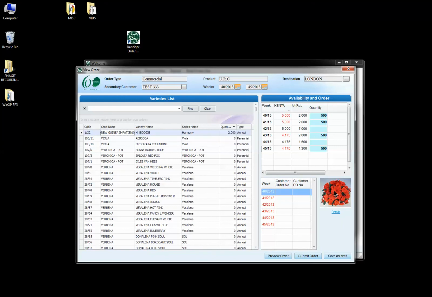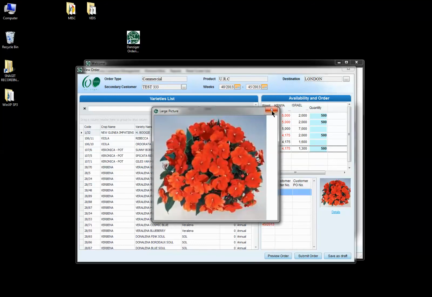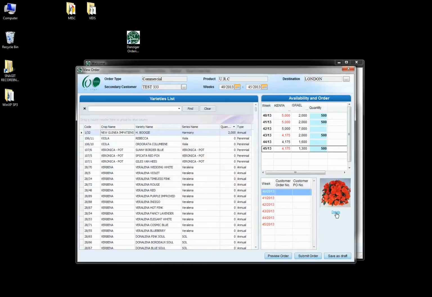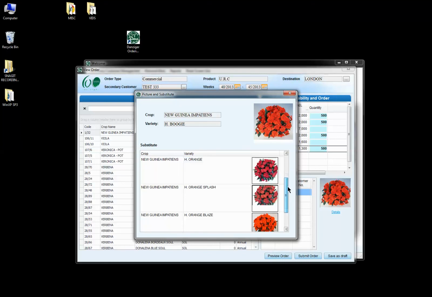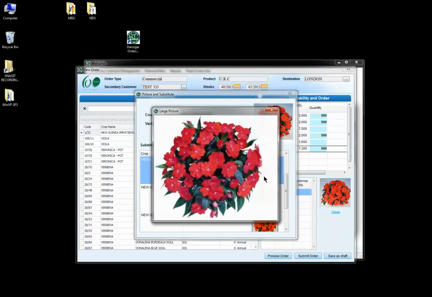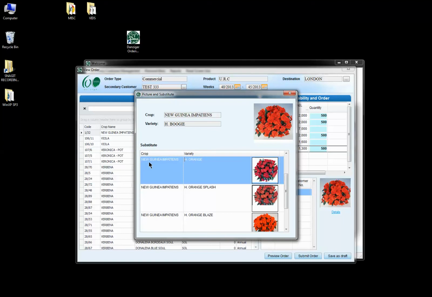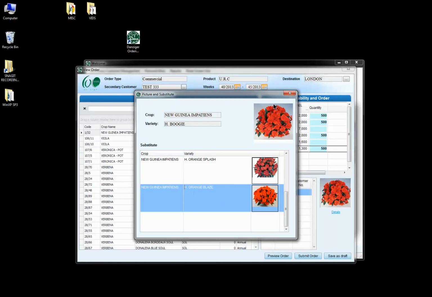Like I said, if you double click on the thumbnail, you can see a larger picture. If I click on details, I have the option of substituted varieties. In other words, if this variety, Harmony Boogie, does not exist, or there is no more availability, then I have other varieties that are very, very similar that I can choose instead. I can just mention their name, Harmony Orange for instance, and decide, okay, instead of the Boogie, I can actually take Harmony Orange or Orange Blaze and so forth.